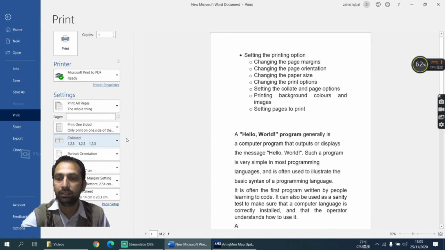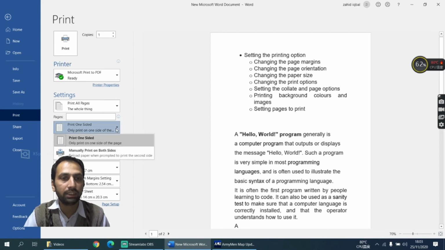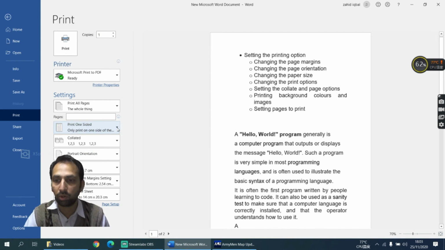So next is to go to the settings. How can we do this? Go to the settings option to instruct the document to print on both sides. How can we print the document on both sides? We can go to the settings and click Print One Sided, and here we can change to print on both sides. So the document can be printed on both sides.